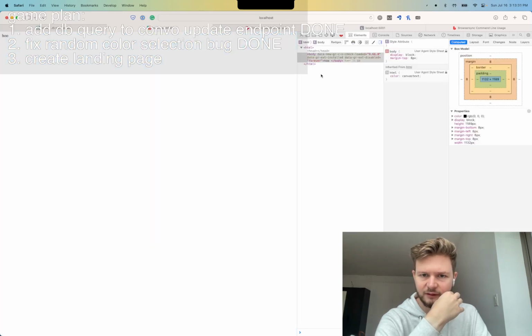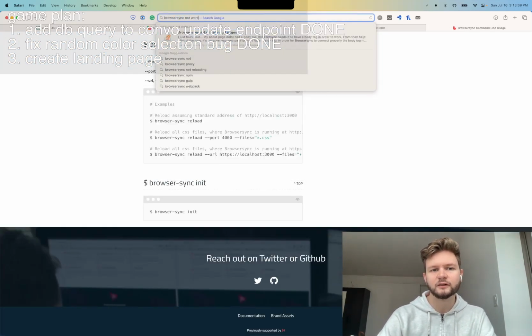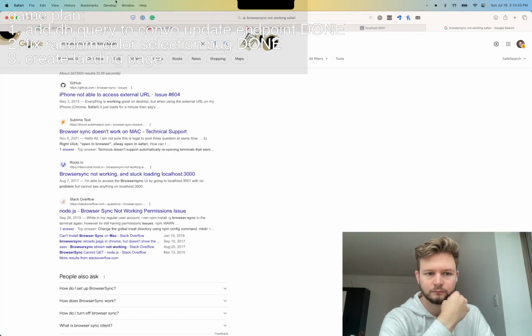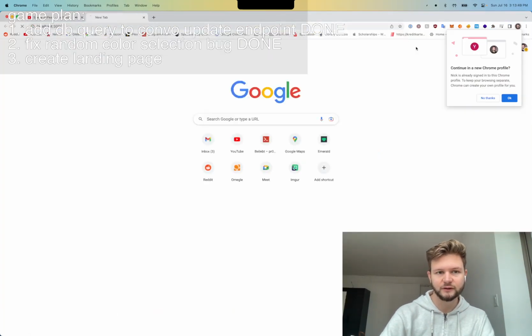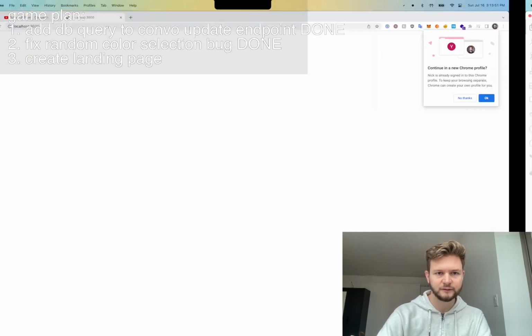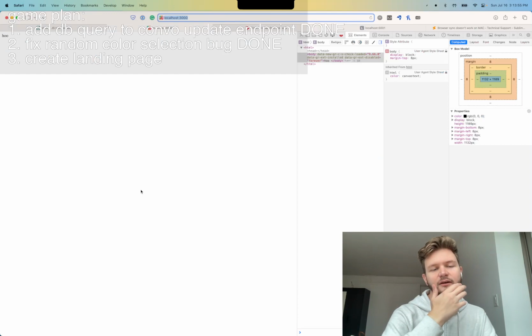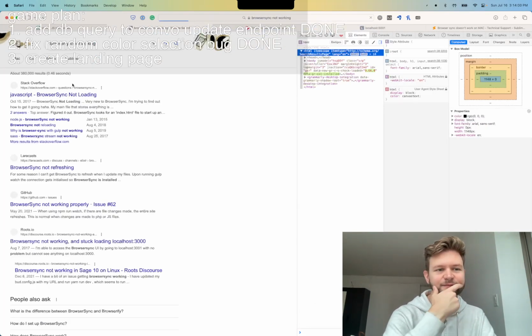What does the thing look like? Browser-sync not working, Safari. Does it work on other browsers? I mean, I'm open to use Chrome for this. No, it doesn't. Browser-sync not working.